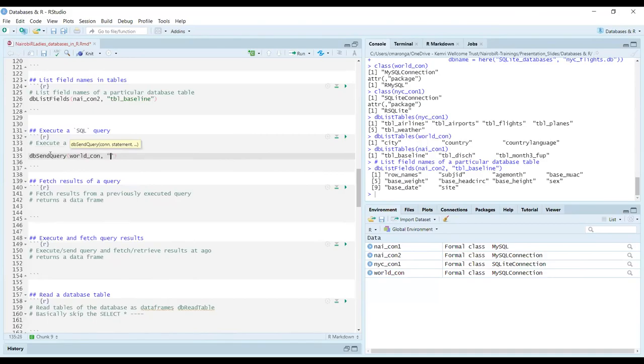So then the second argument is an actual SQL code that contains the specific instruction. So for instance, if I want to select all columns, so I want to select all. That's how you do it in SQL. Select all from which table in world? So maybe city. So you can start by that, simple as that. So basically, this is an SQL code that selects all variables from a table called city in this world database.